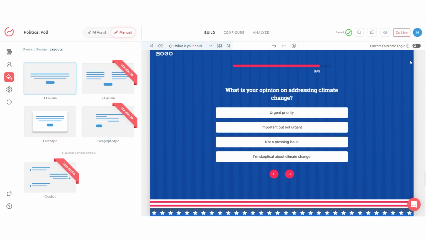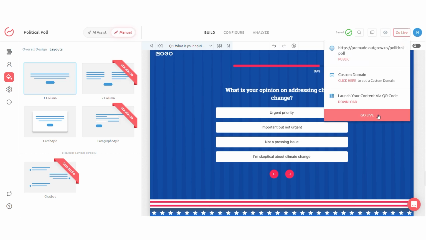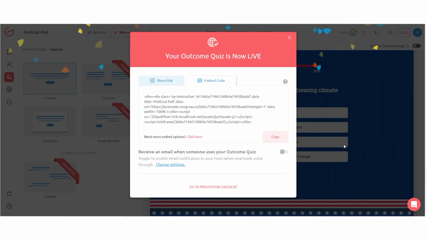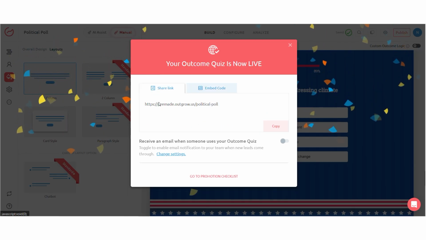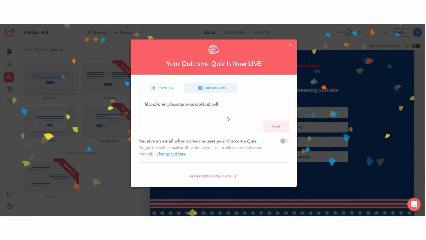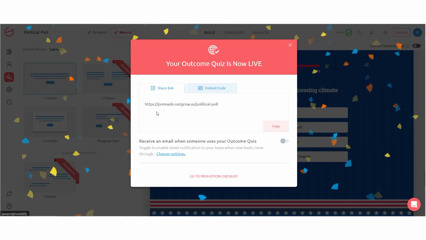Once you're satisfied, hit Go Live. Outgrow gives you flexible options for sharing your survey. Standalone URL, share directly via email, social media, or paid campaigns. Embed, integrate it seamlessly into your site.